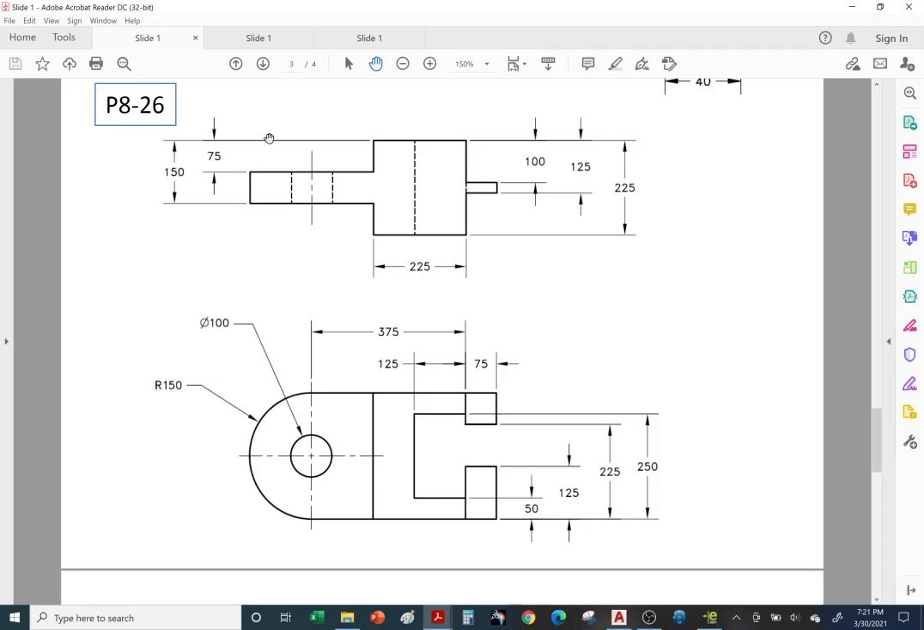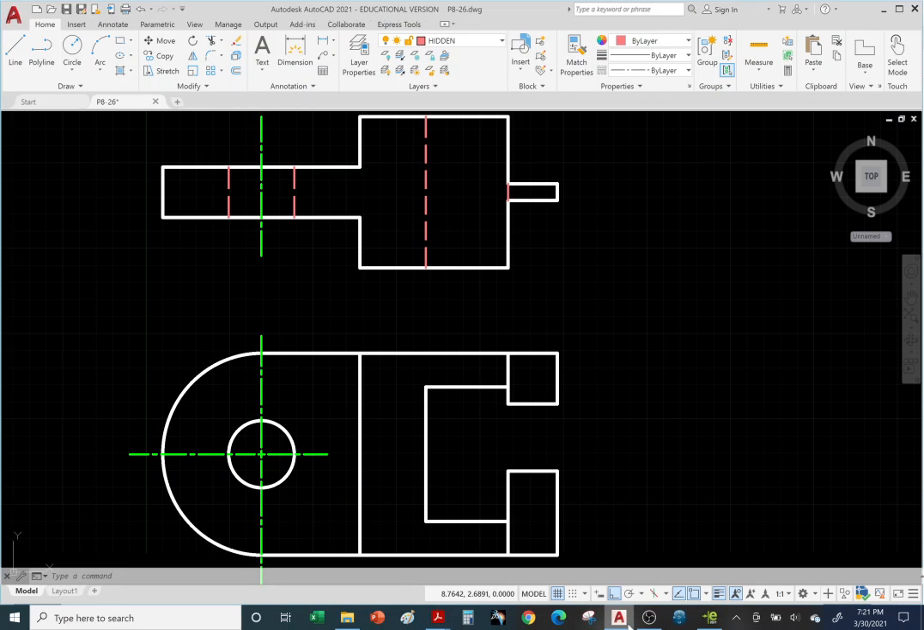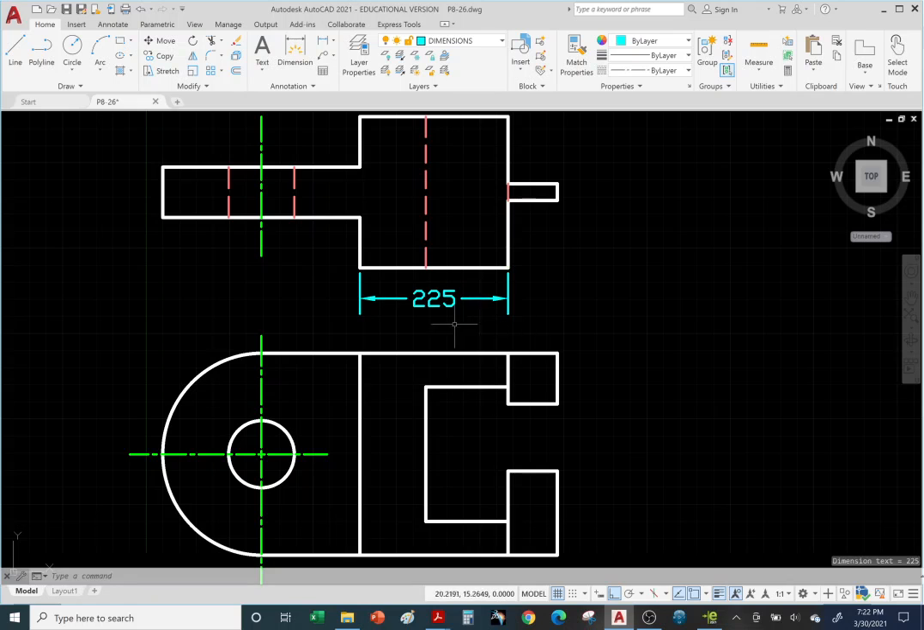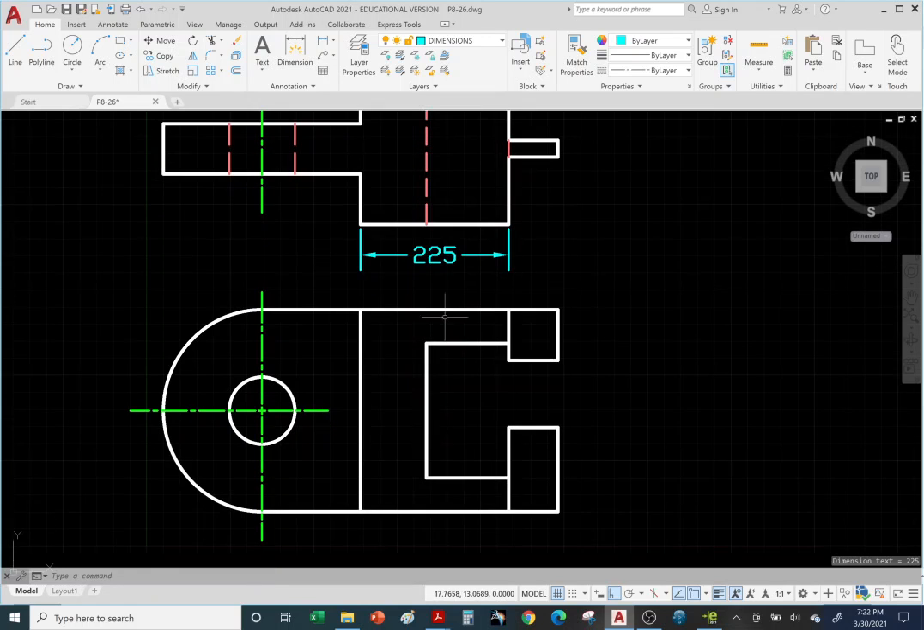All right, so let's go ahead and dimension the top, and let's also include the 225. We'll do this one first. Okay, so let's go over to the dimensions layer. All right, so let's use a linear dimension. Let's go from this point to this one. There's our first dimension. Obviously, this is way too tight, so we're going to have to move.